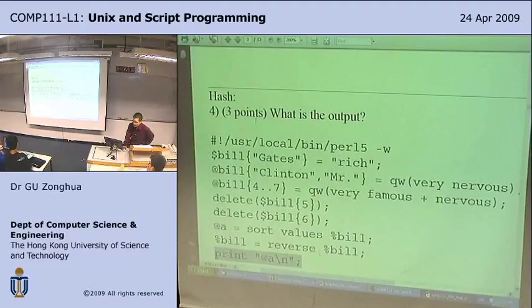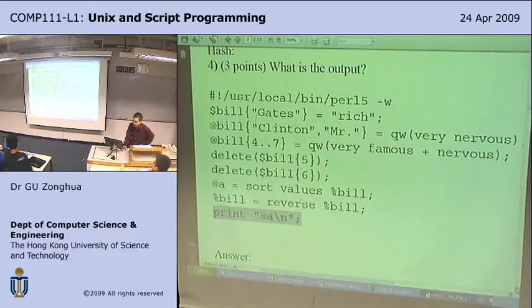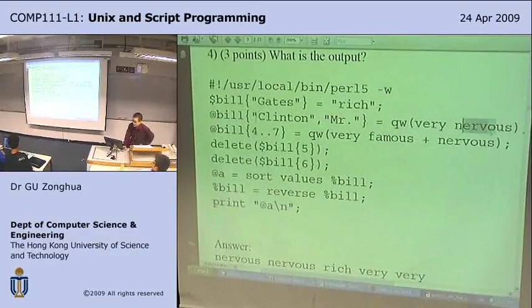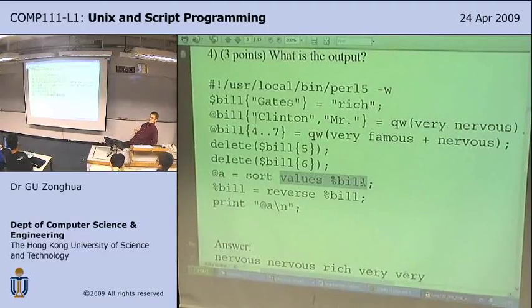So add a is simply the collection of values, which is nervous. Nervous appears twice because you have one key value pair Mr. and nervous, another is 7 nervous. So values will return 2 nervous entries, which is okay because values can be duplicated while keys cannot. And 1 rich and 2 varies. So that's both okay.